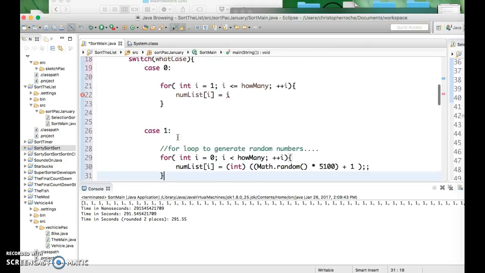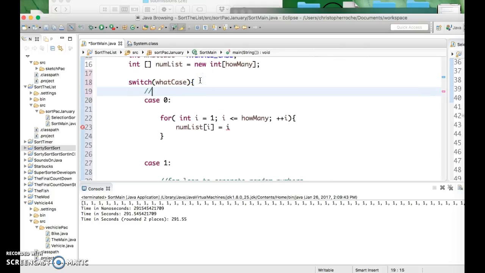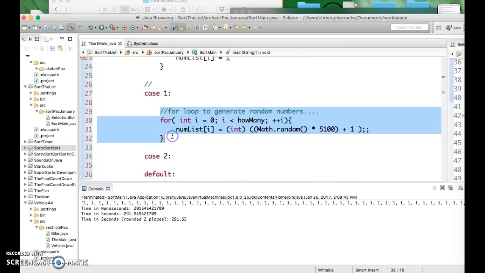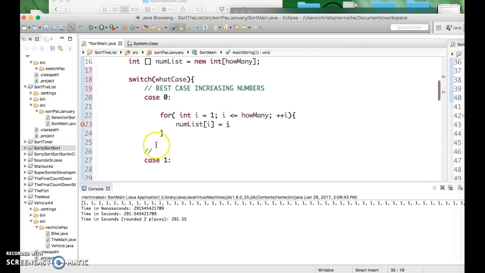Case 1. I'll put a comment on this. We'll say best case, increasing numbers, so we know what's going on. Okay, I'm going to say this is the worst case. Sorry, I got to move this down here. So I'm going to cut that and put it in here. So this is the worst case.